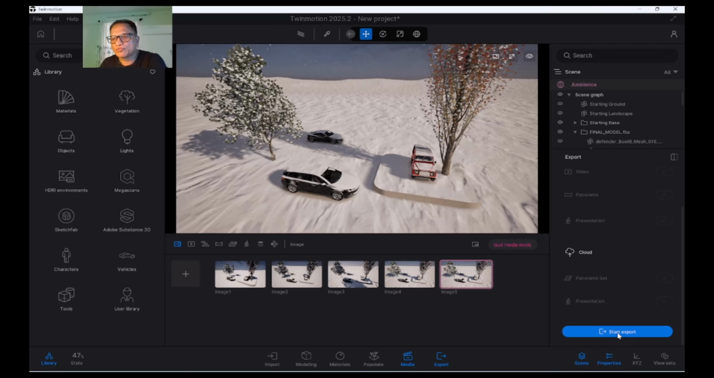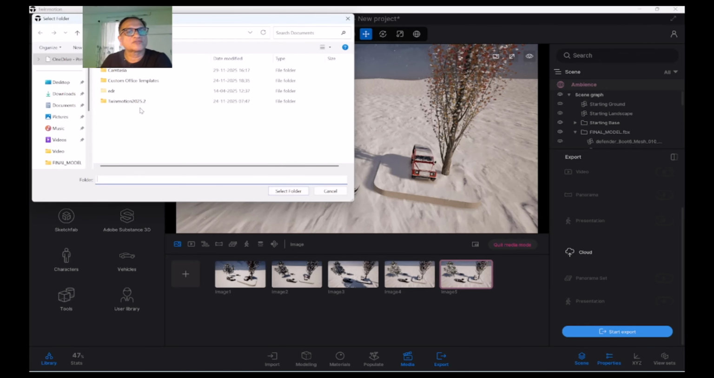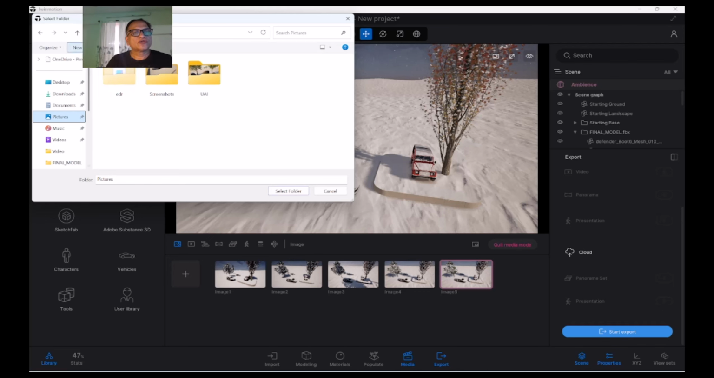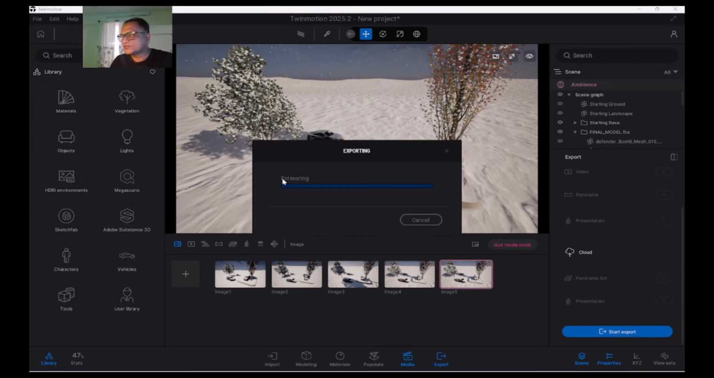Let's start exporting it. It will ask for a place to export. Let me go to my pictures. So I'll say that today is the 29th of November, I create a folder here and let me select this. So this all exports here. It will take some time, so let it export.